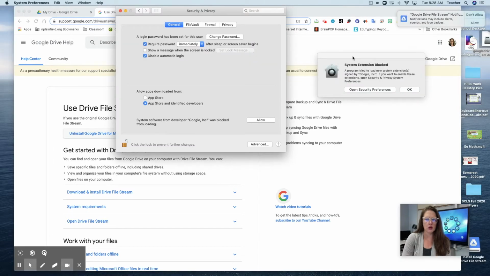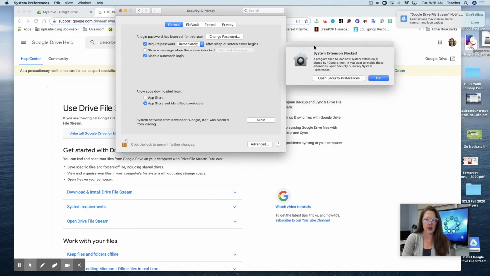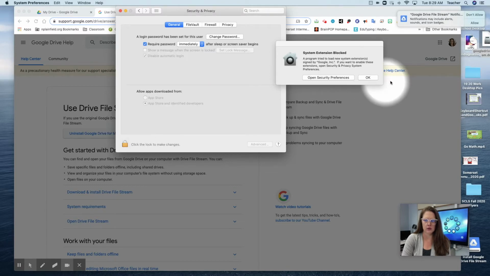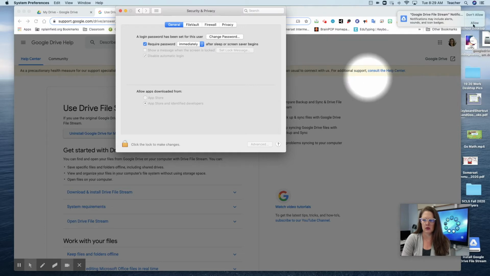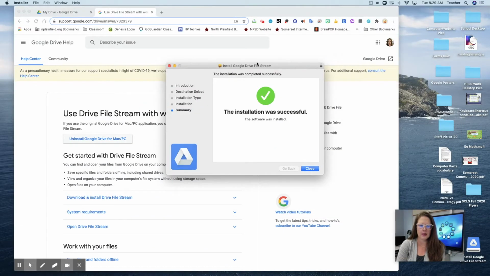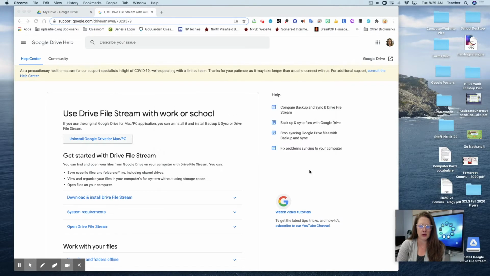Once you install the Google Drive file stream on your Mac, it might ask you for security preferences. So you click on Open Security Preferences, unlock your preferences, and you need to click the Allow button in order for this to work. Once you click Allow, now you can click Close.